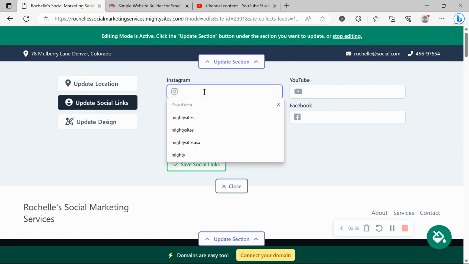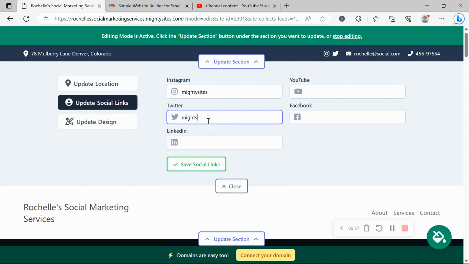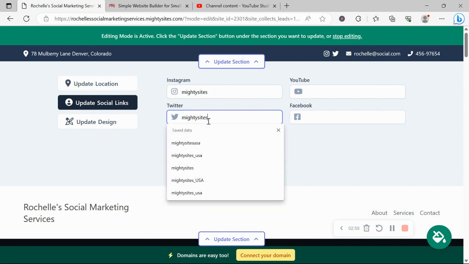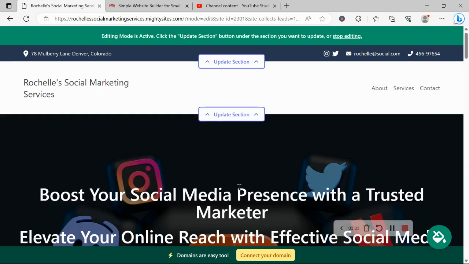Under update social links, you can go ahead and pop in your business profiles for your social media marketing business or service. Pop them in over here, and the icons will be displayed at the top as well as at the bottom of your website. Really great for your SEO as well and to get more followers on social media platforms.